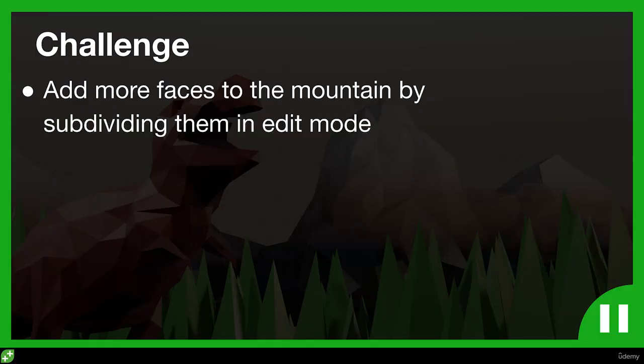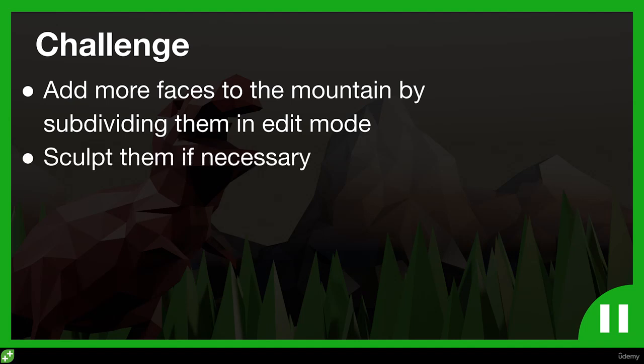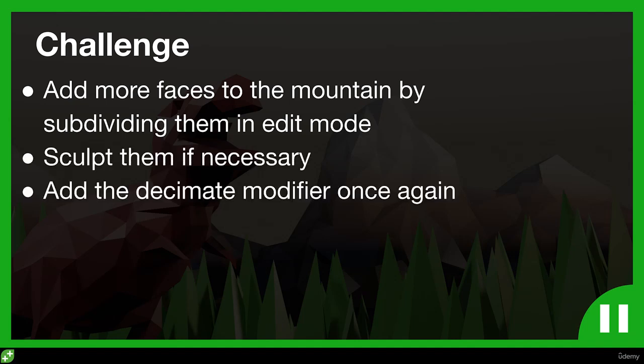So your challenge then is to add a bit more topology or faces to your mountain and sculpt them into position, and then use the decimate modifier once again to give it that chunky blocky feel. Once you've done that, make sure you've saved your work, ready for next time.